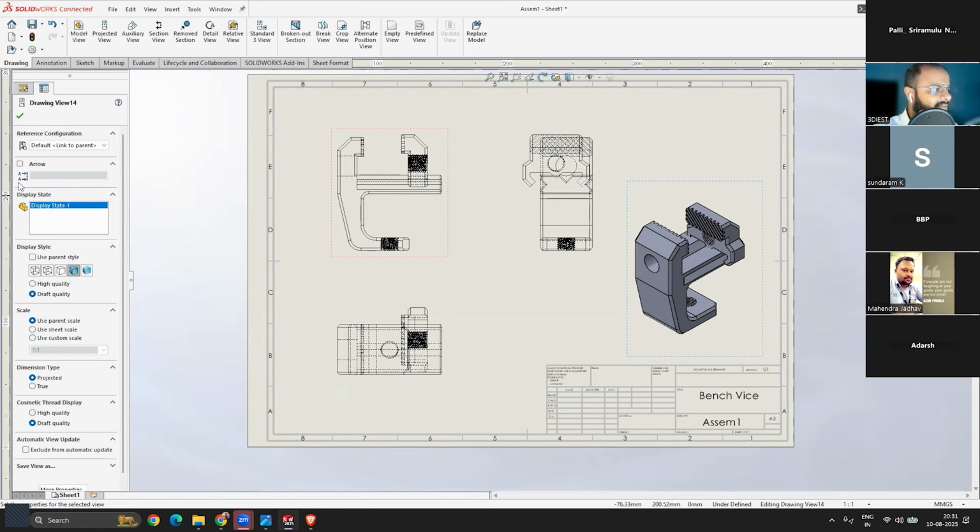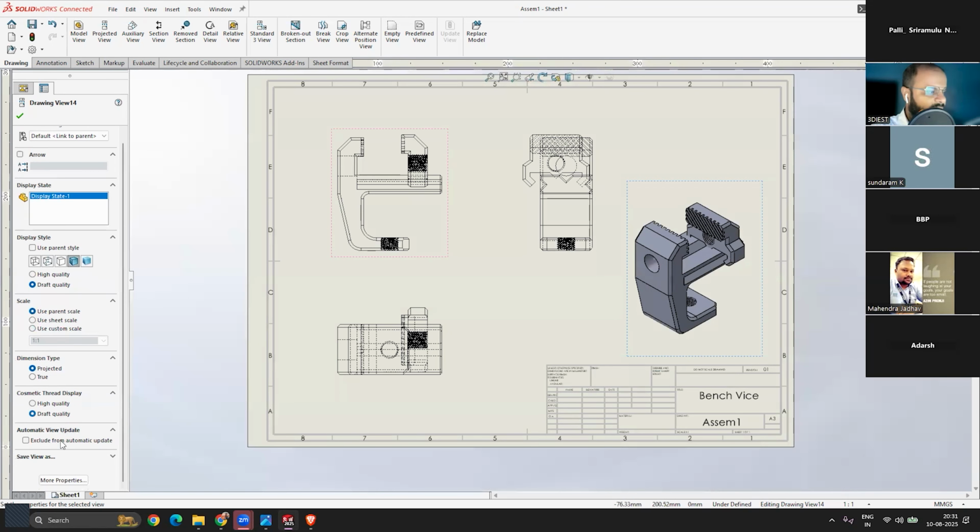Apart from this, so this was about the scale. Now the dimension type we will always keep projected. We're not going to change that. And the cosmetic thread display we will keep at default quality, draft quality. We are not going to change that. So these are the things that are good. I will click on finish.